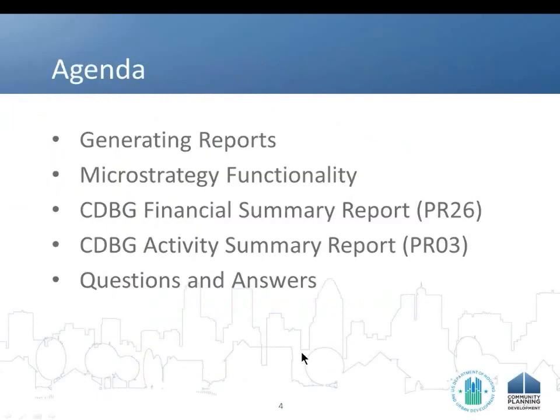So our agenda today is we're going to walk through the step-by-step on generating reports. We're going to explore some of the functionality available in MicroStrategy. If you've never downloaded reports before, MicroStrategy is the tool or the reporting system. It's outside of IDIS, but it works in conjunction with IDIS. So we're going to play around with that, how to move columns, how to sort, filter, things like that. Again, we're going to spend a lot of time on the financial summary report. That's one of the major reports you have to submit as part of your caper, and it's also one of the reports that a lot of grantees struggle with. So we're gonna play around with that and hopefully teach you a lot about it.